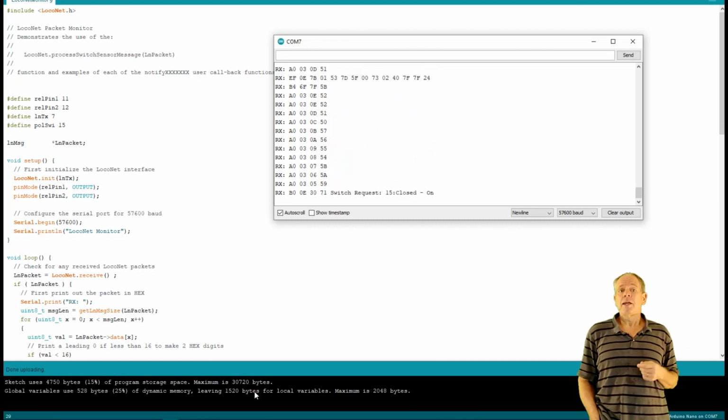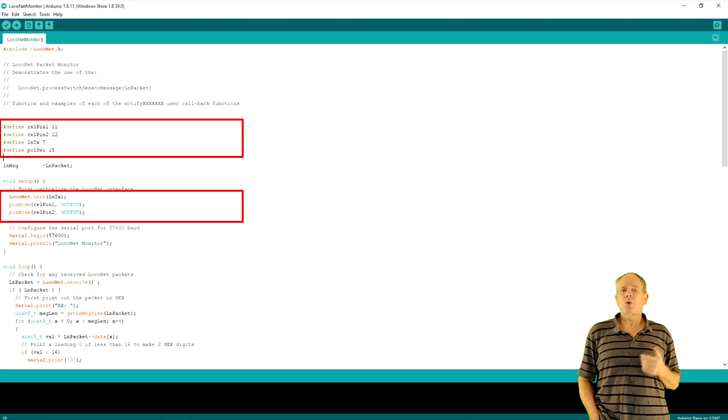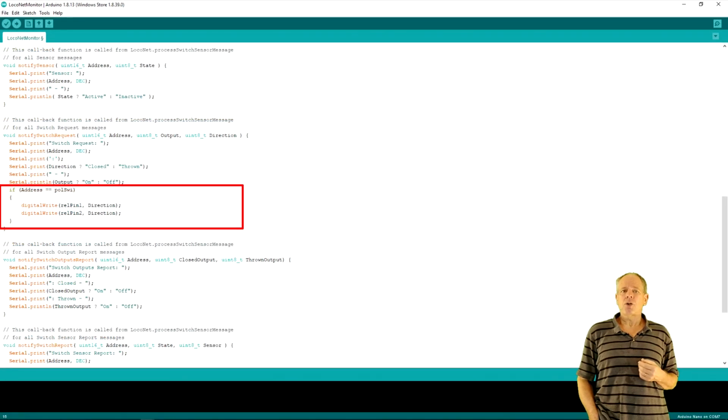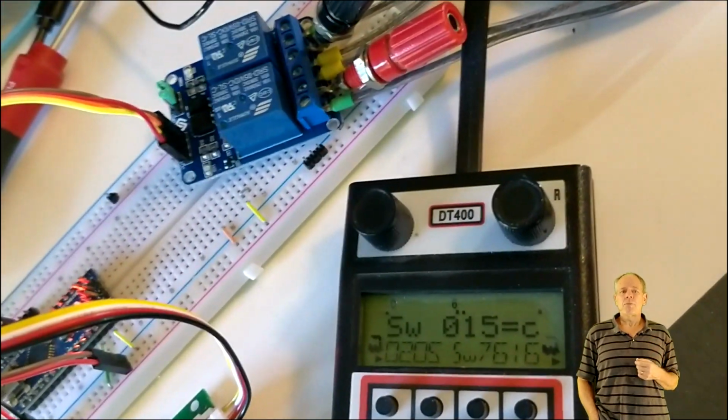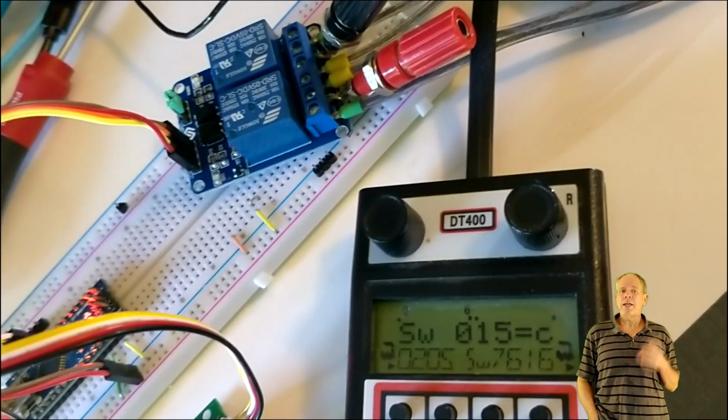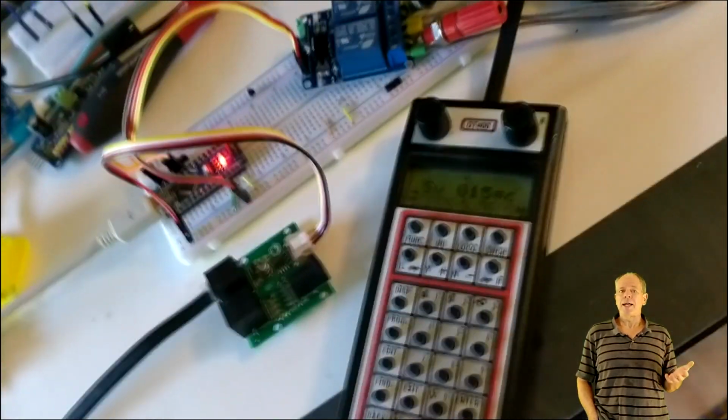And just for fun, we can quickly change the example into a decoder for our relay. To do so, define and initialize the 2 relay control pins as we did in the last example. Also define the transmit pin and the switch number you want to use to control the relay. Finally, add the relay activation commands in the switch request callback function, which gets executed every time a switch command is received. Of course, we filter for the desired switch address and activate the relays based on the incoming switch position. Compile and run, and you are able to control the relay from your handheld throttle.